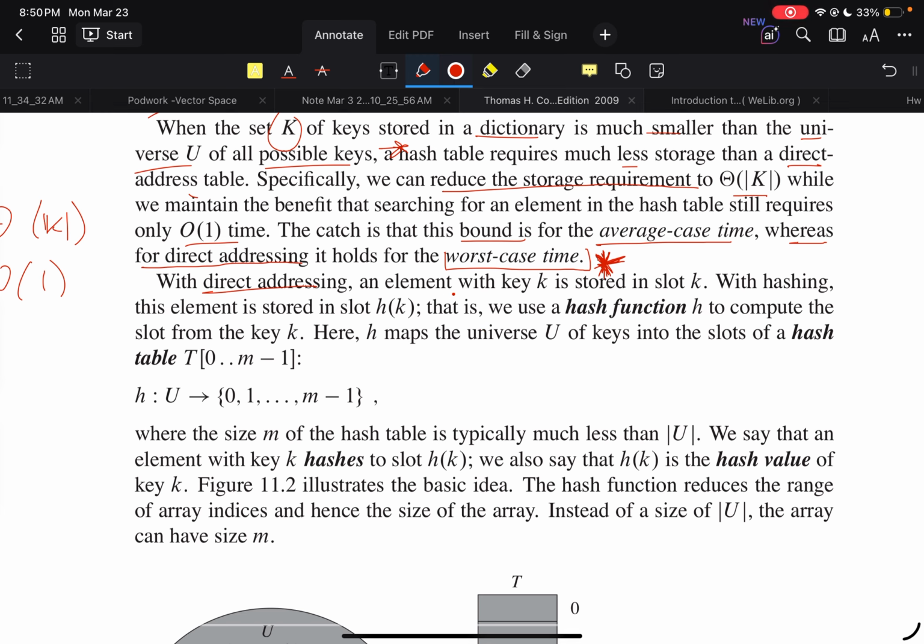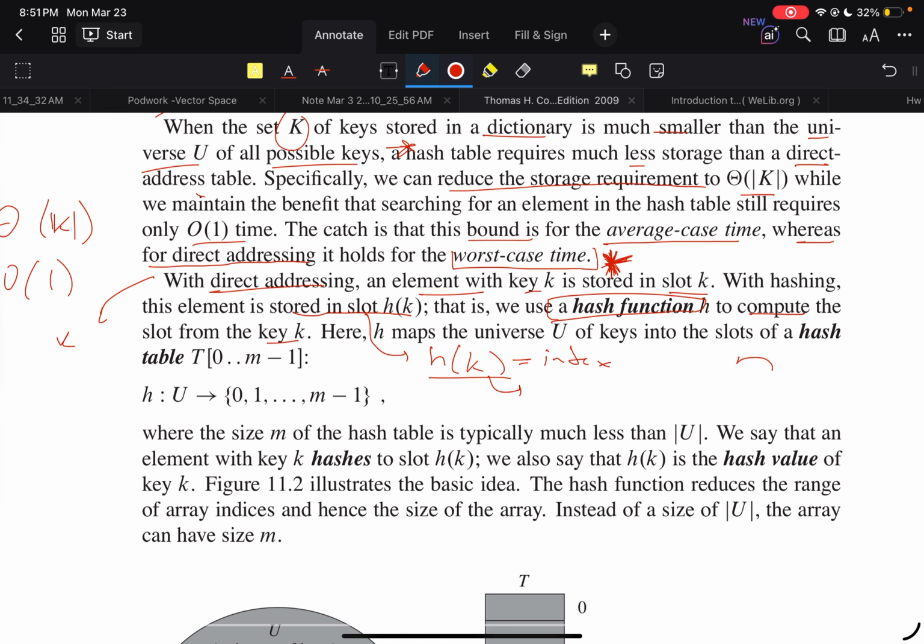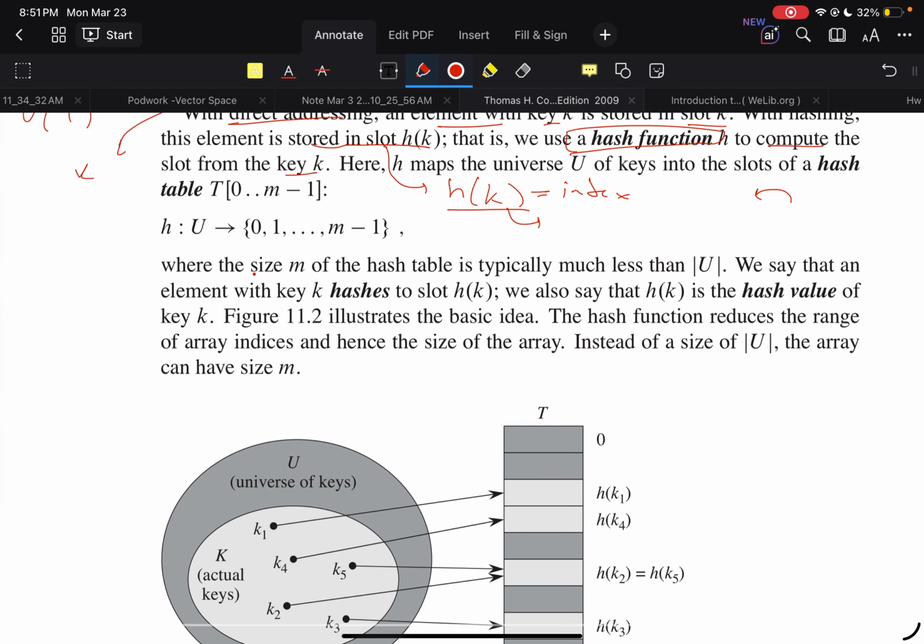With direct addressing, an element with key k is stored in slot k. With hashing, the element is stored in slot h of k. What that means is, in the earlier table that we were doing, it was simply done with k. When we do a hash table, the key goes into a function h, which outputs that slot or index. It's a little bit more complex, but we use a hash function to compute the slot so that we can also get it back. It's a little bit better.